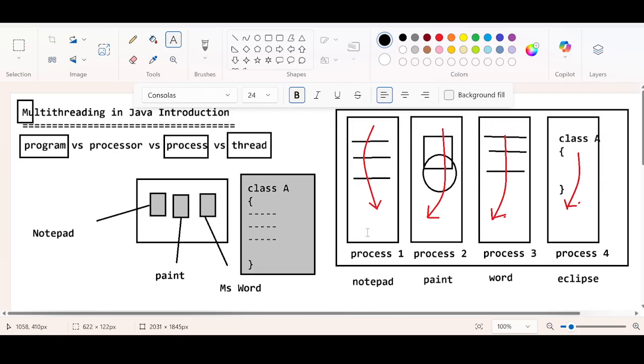How many processes do we have so far? Since we have opened 4 processes, minimum how many threads will be there? 4 processes, so minimum 4 threads are there with us. Yes or no? Yes, sir. So now let us say that this is T1. For the assumption I'm taking, this is T2. We are giving some names to the threads. This is T3. This is T4.